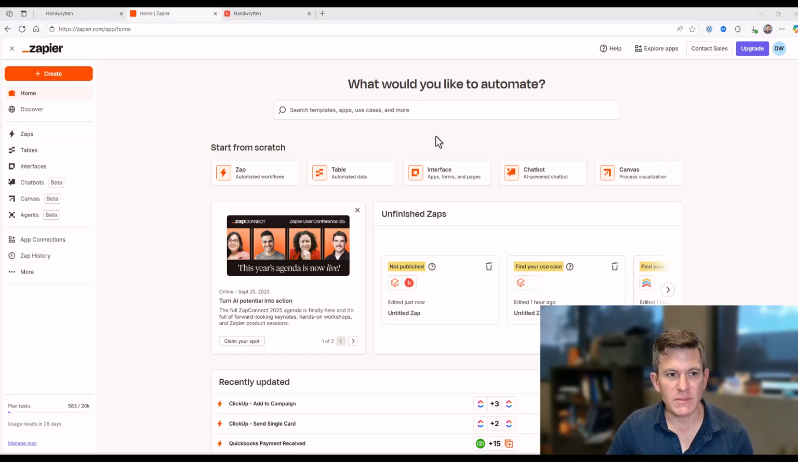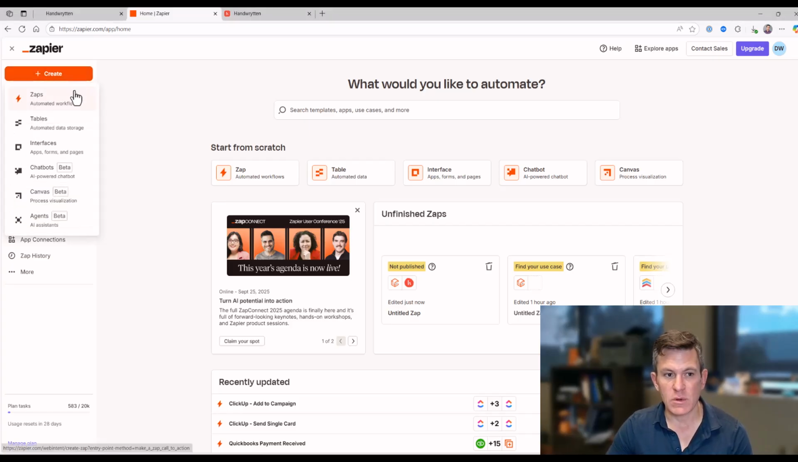Okay, so here I am in Zapier, and I'm actually going to take you through the whole process just so you can get a feel. We're going to start at the Create button, and we're going to create a Zap.